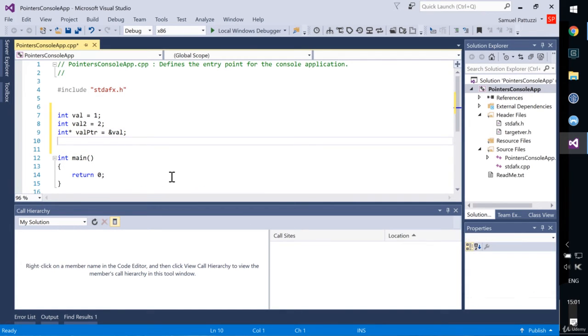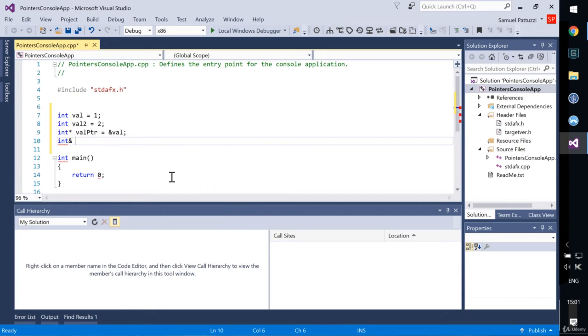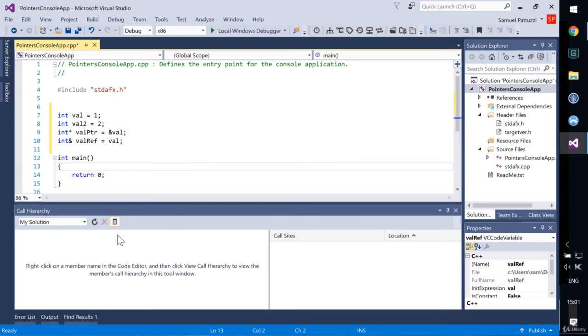And then I'm going to do the reference as well. So I'm going to do int ampersand to be a reference, and then val ref equals. Now here it's hiding the fact that it's a pointer. So what we're going to do is just get the value like so. No need to do an address of like we did for val pointer.